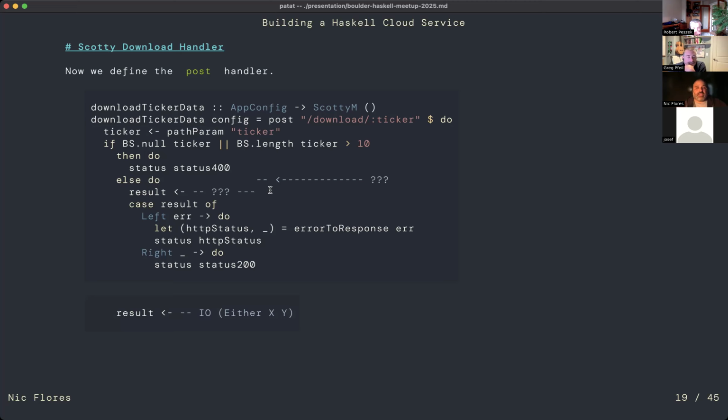You can't really tell here, but what's really nice, I figured out, is that in your IDE you can hover over your do and it'll tell you what kind of context you're in. You'll notice that it's not an IO, so you're in an ActionT, ActionT being something Scotty related. So what needs to happen then is you need to lift your IO into that ActionT.